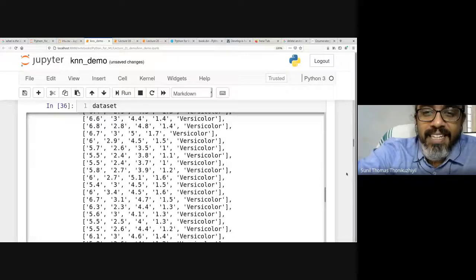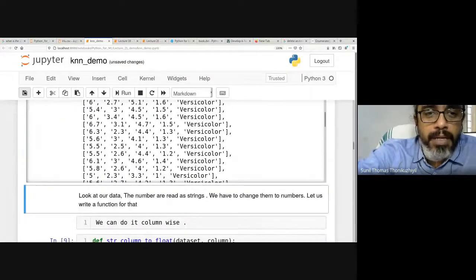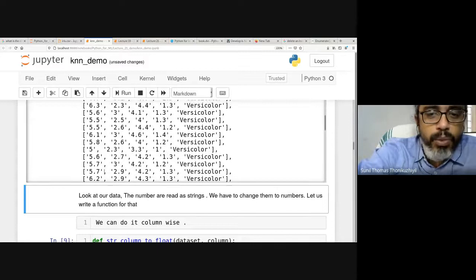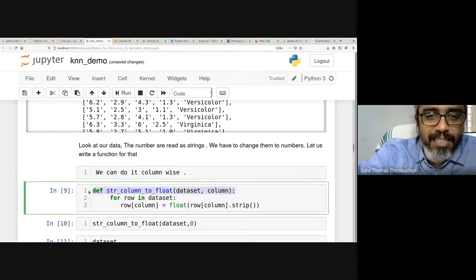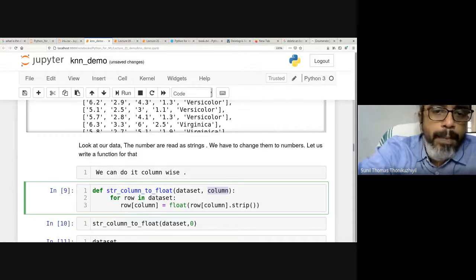Now let us go ahead and convert the columns. First, look at the first column. That is a set of strings, so we need to change that to floating point numbers. We will write one small function here. This is a very simple thing. String column to float: a column containing strings to float. I am accepting the data set and a column. I need to repeat this for columns 0, 1, 2, 3, so for all 4 columns I have to repeat the same thing.